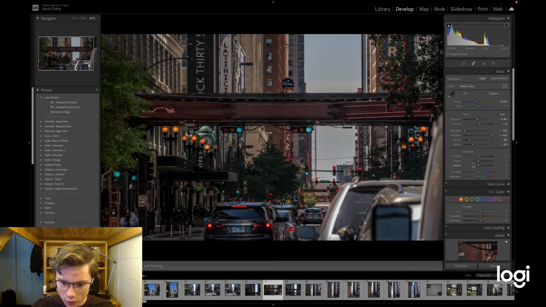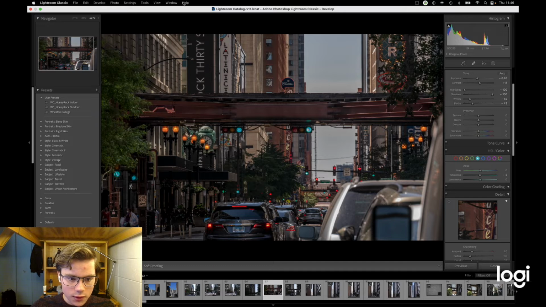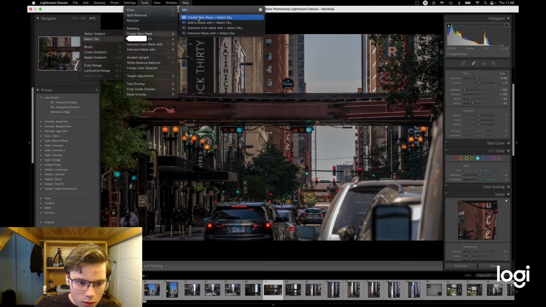Let's warm it just a little bit more. Now, you're going to take this blue, because we should be able to pull this light blue out of the sky. Let's see, can we? No, we can't. Okay, so we're just going to do a sky replacement.